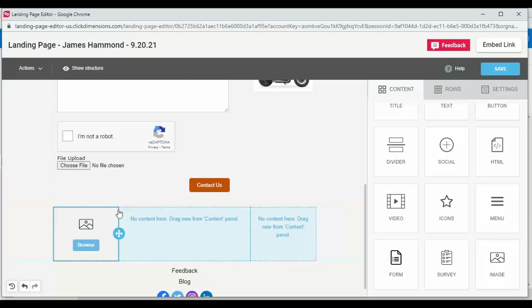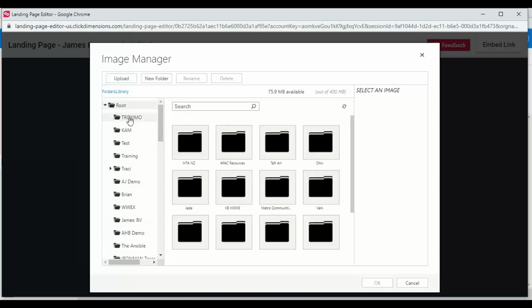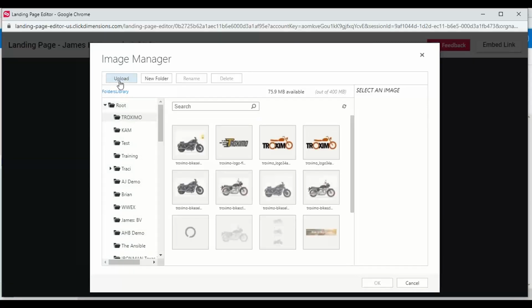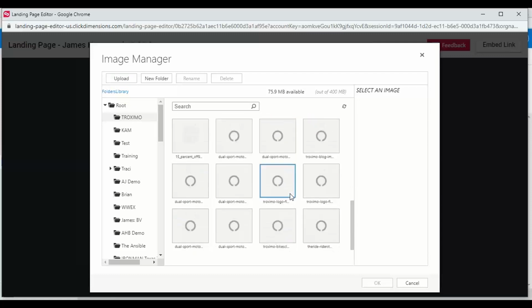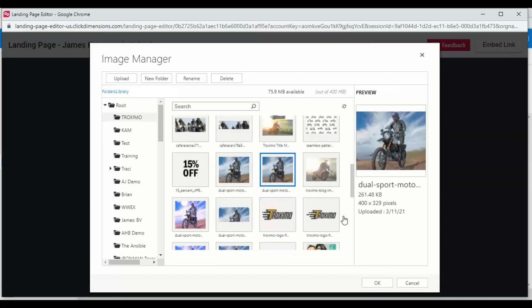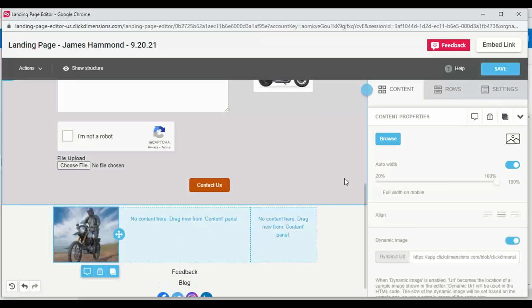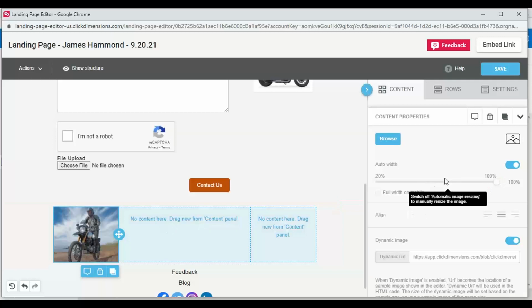So if I did have a piece of content I wanted to drop in, that's going to be an image for me. This will let me pull up my library. I can also upload things directly from my computer. But if there is a specific image that I want to use in here, I'll just click on it, click OK, and that's going to go ahead and populate this landing page. Now I can obviously size the image if I want to. I can change the width of all of these different rows that I'm looking at.